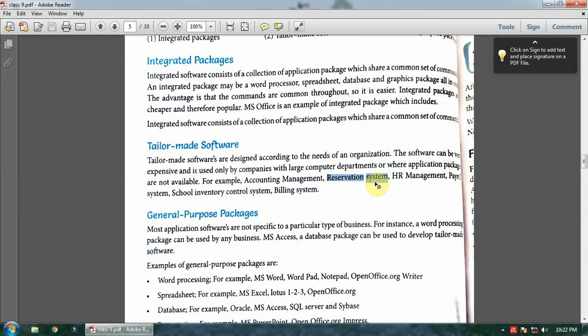These are all reservation system software. Those are also known as tailor-made software. Though they are websites, in the background there is some software running. Those are tailor-made software, meaning they have a unique purpose. HR management, payment system, school inventory control system, billing system, these are all tailor-made software. If you go to Big Bazaar, they have software for billing. For Vishal it is different. So different shopping malls or small shops have their own billing system software.